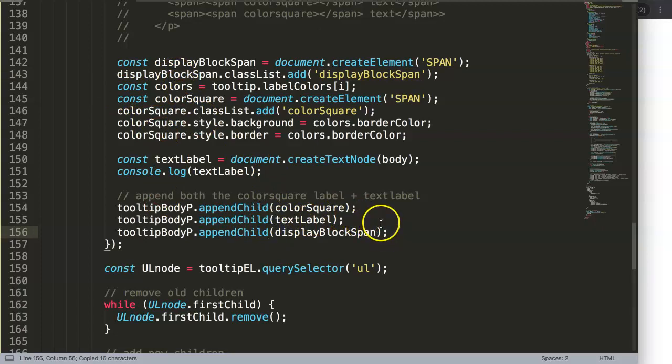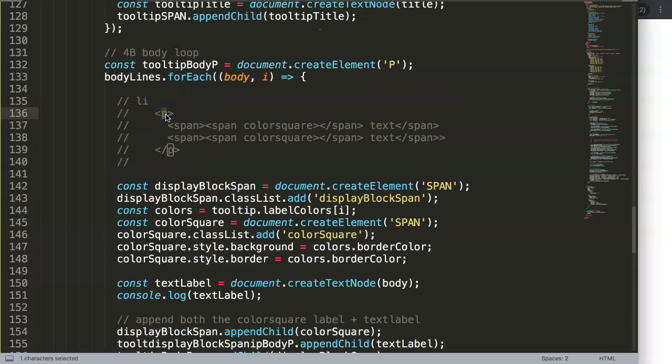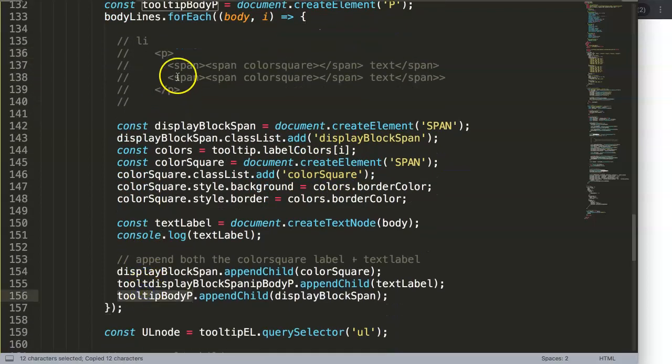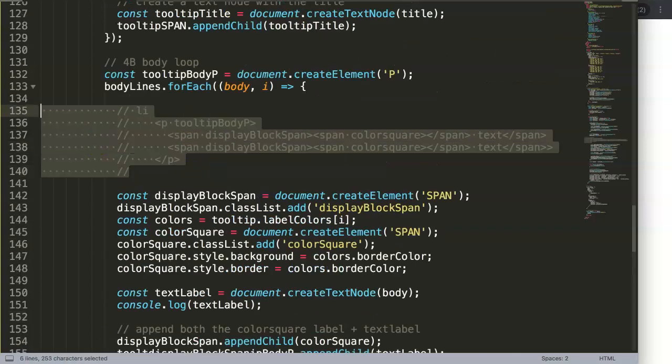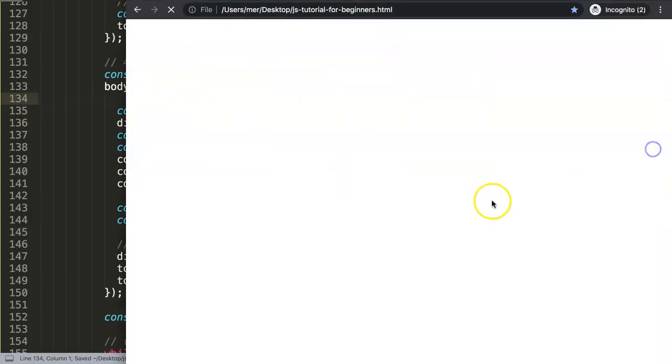Very simple. All right, so we have this one, but these two here are not children of this anymore. No, this is the parent for these two. So these two are children of this, so we're going to copy this and put it in here. As you can see here what I'm talking about, this one is the child of the tooltip body, and this span here is the display block. So now these two are the children of this one. All right, so once we have this, I'm going to remove this, save this, refresh, and let's look.